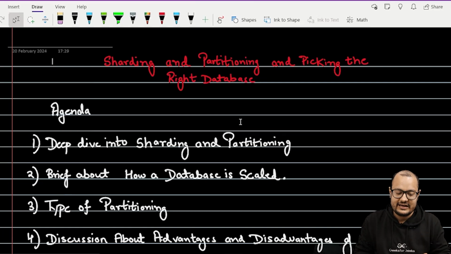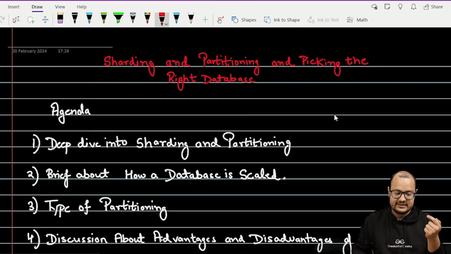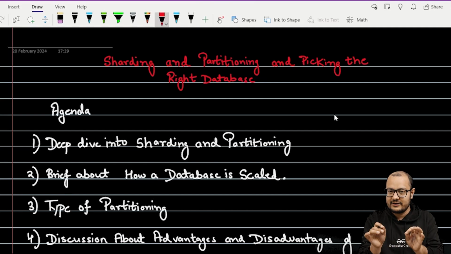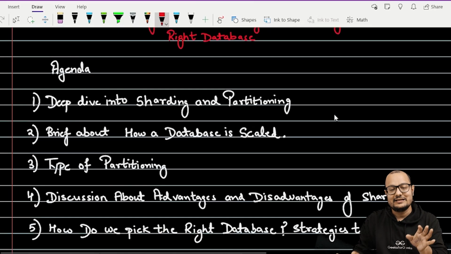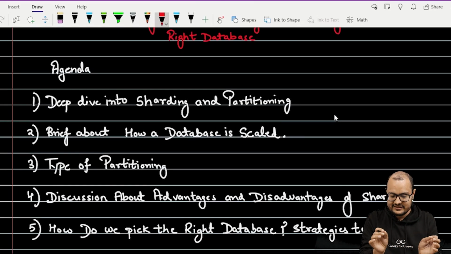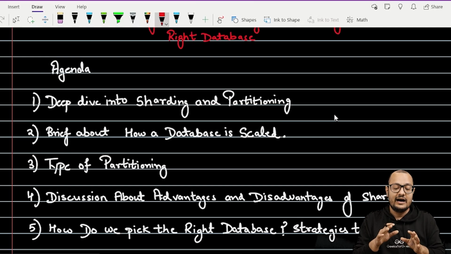So the agenda will be: we'll deep dive into sharding and partitioning, then we'll move to how a database is scaled related to sharding and partitioning, then we'll understand what types of partitioning we have, then the advantages and disadvantages, and then we'll understand the right database. How do we pick the right database? What are the strategies to follow?